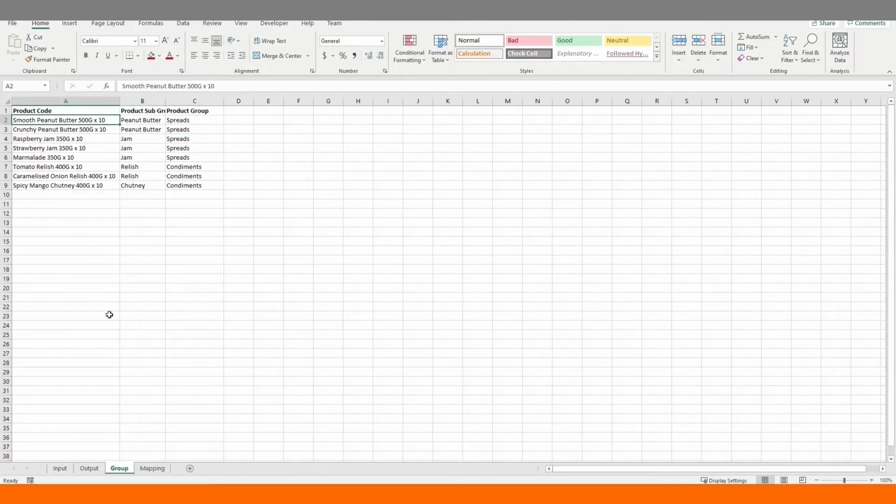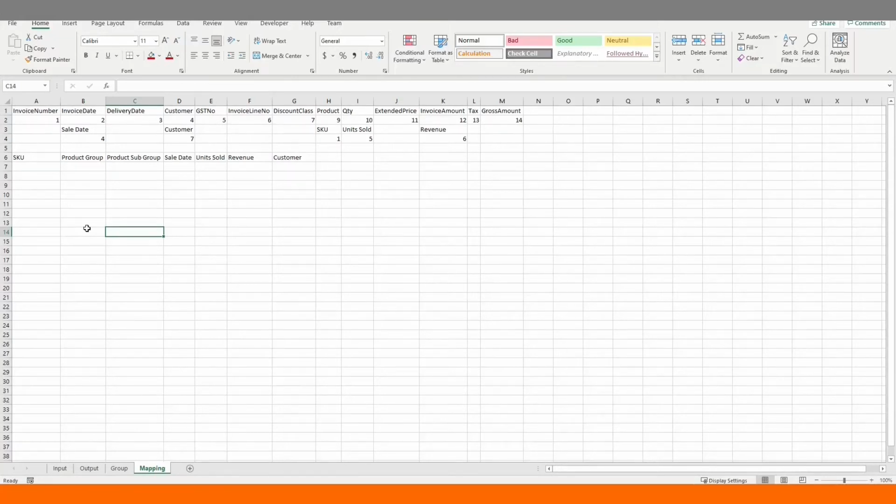Next, let's inspect the mapping sheet. This is designed so that the end user can update how we copy data from the input to the output sheet if the columns in the original data set ever change. Let's just highlight these two out here.